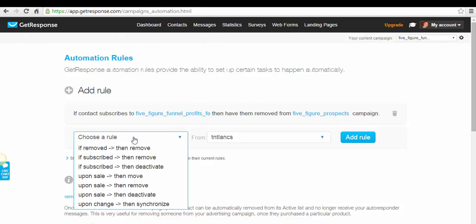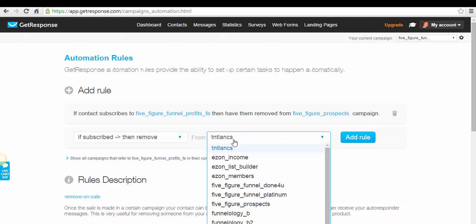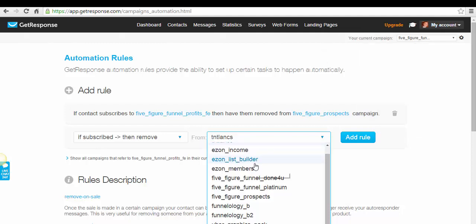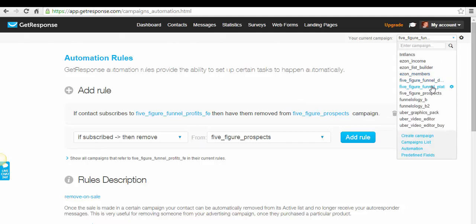So what you do is go to choose a rule, and select if subscribed, then remove. Select that, and then select the from box. Because I'm in my front end offer list, remember I selected it in the your current campaign list, we'd want them removed from my prospects list. So by adding this, it's going to bring up my rule that's already here. If a contact subscribes to 5-figure funnel profits front end, then have them removed from 5-figure prospects campaign. Simple as that.